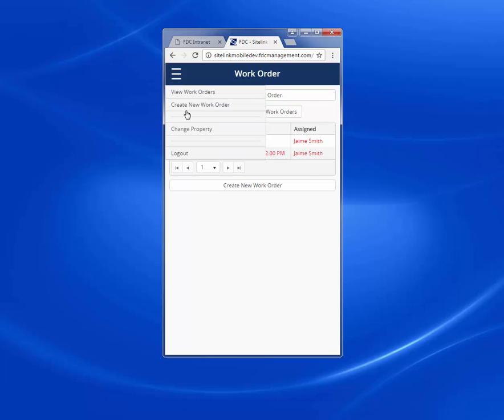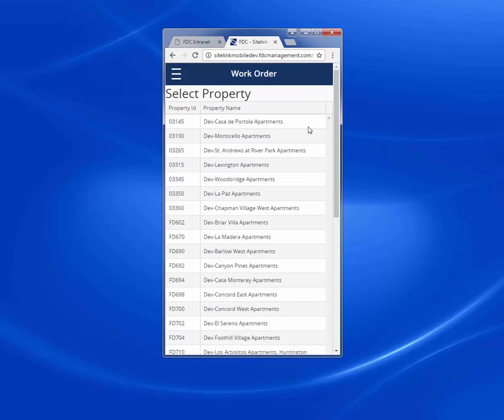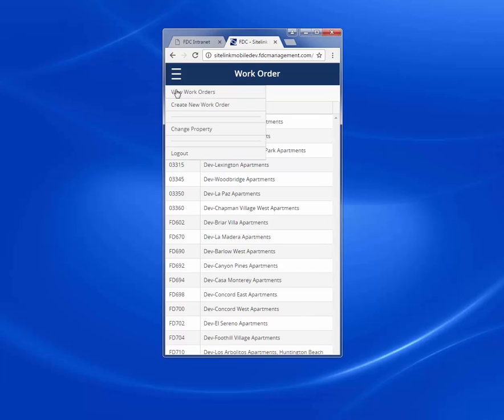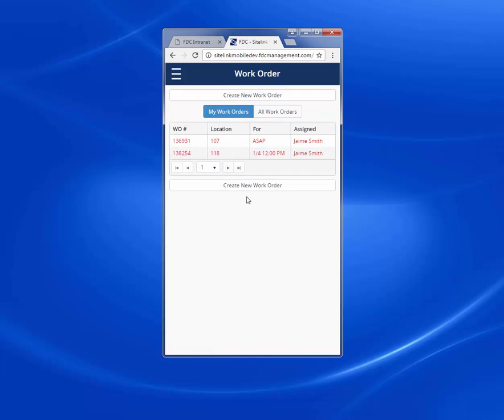Then you can also, from here, create a new work order or change property. Again, if you are a maintenance man who works at multiple properties, this is how you would come through and choose the property that you want to enter that work order for. And then you also have the ability to log out from this screen. So that is the overview of how to enter a work order.